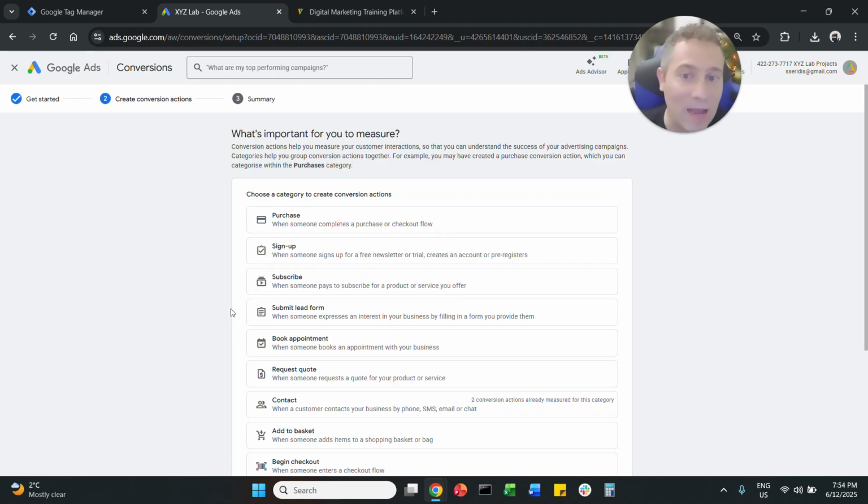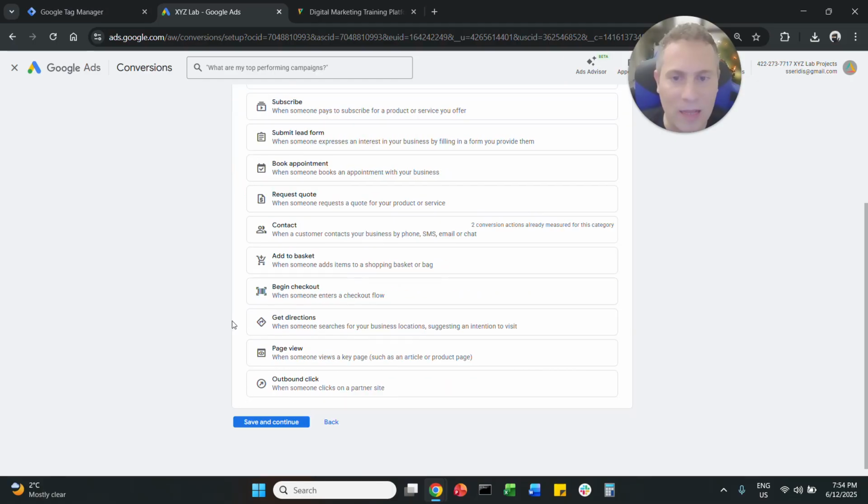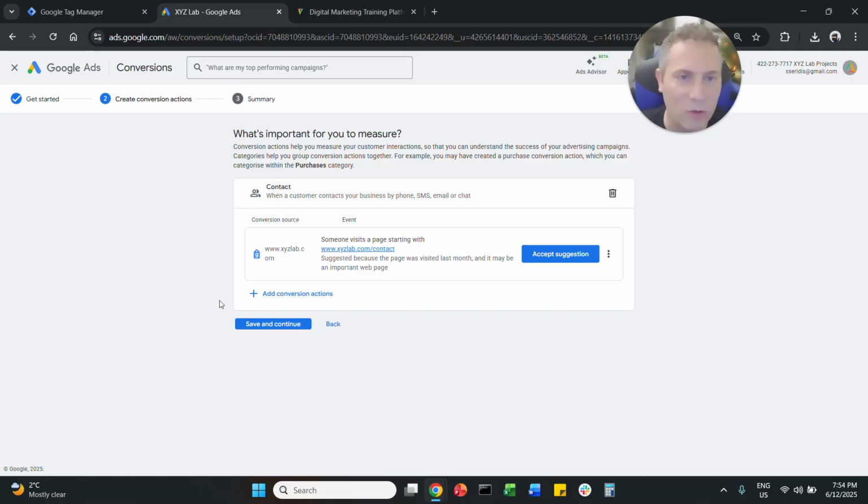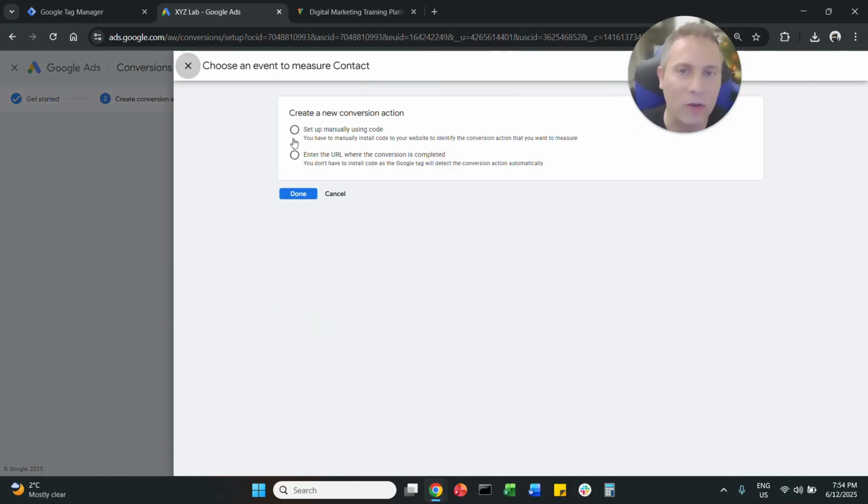We're going to select the category of this action. So let's categorize it under, maybe it's not a submit lead form, so this doesn't really matter. Maybe contact, for example. Here we're going to say add conversion actions. We are going to select our Google Tag. We are going to say set up manually using code.